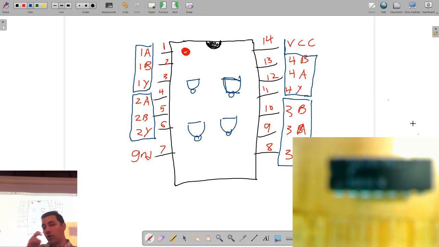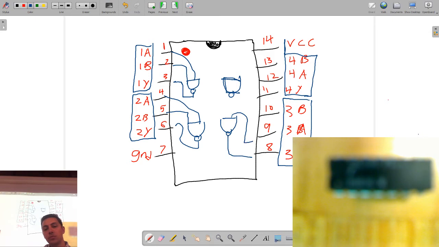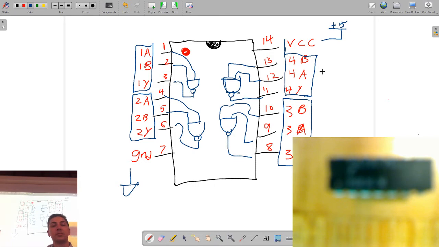Okay. So there are 4 of them. Y is always the output, and then A and B are inputs. Y is the output, A and B is the input. The only two pins left that aren't part of one of the gates are VCC and ground. Ground really just stands for a connection to a common reference voltage, 0 volts. VCC, which used to stand for collector voltage, is usually just connected up to positive 5 volts.